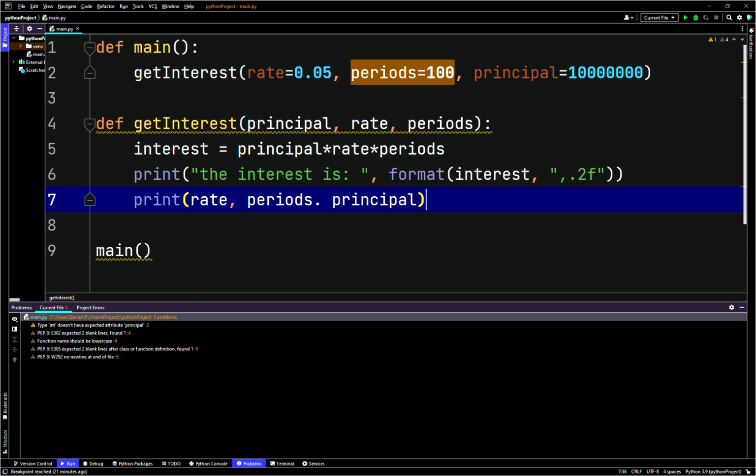What happened there? I can't see what that says. Object has no attribute principal. Did I spell something wrong? Principal. Prince, P-R-I-N-C-I-P-A-L. Oh, sorry, I put a period there. My fault.